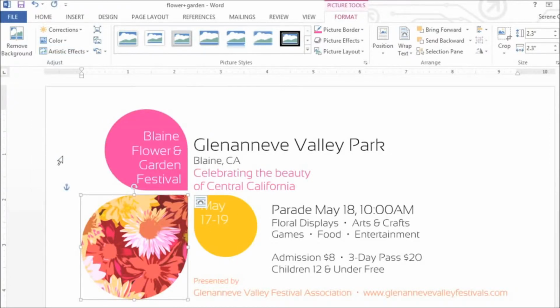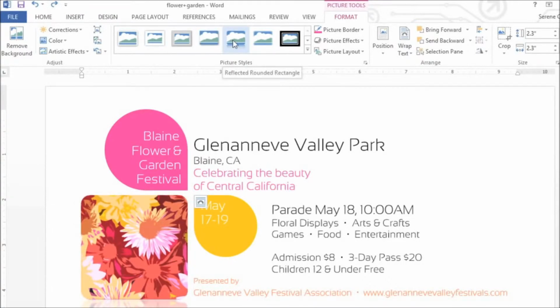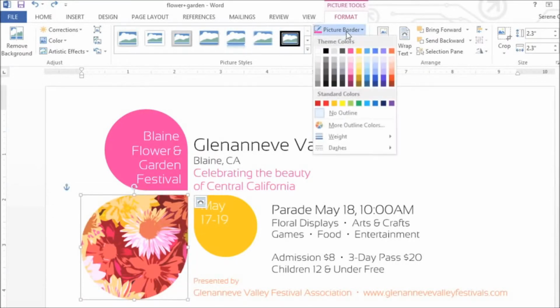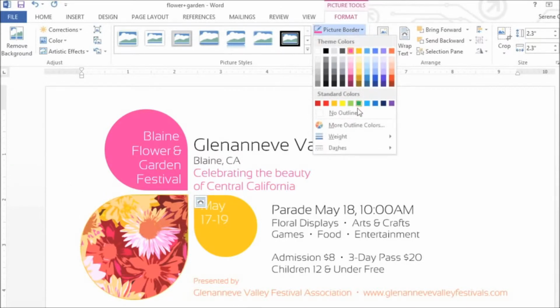If you're looking for more ways to enhance your images, you might want to try the Picture Styles group. Here you can add frames, drop shadows, and other picture effects all in a single click. If you don't like any of the presets, you can use the commands on the right instead. In this example, I'm going to add my own border, and then open the command again to make the weight a little thicker.